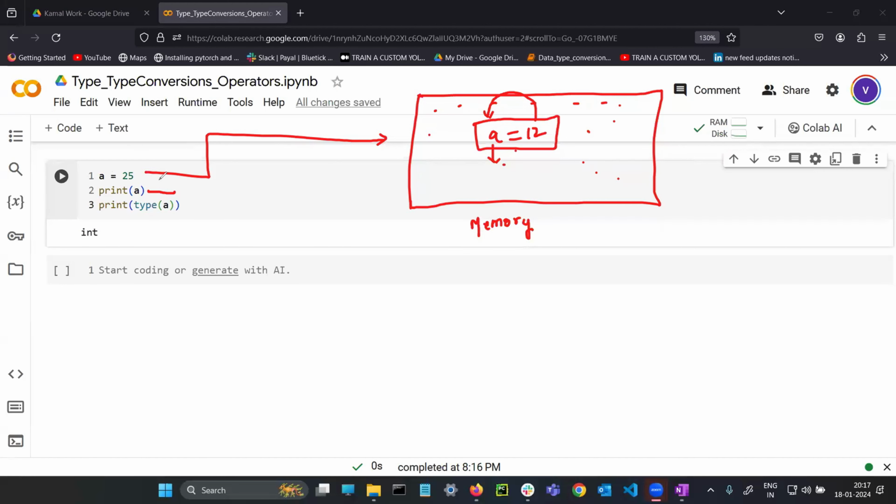So a is equals to 25 will save in the memory. Print a. As I told you, you are calling from the memory. You are calling a, and obviously a is there in the memory. And what you are doing is printing. If you are calling a, whatever it is holding, that one will be printed in front of you.